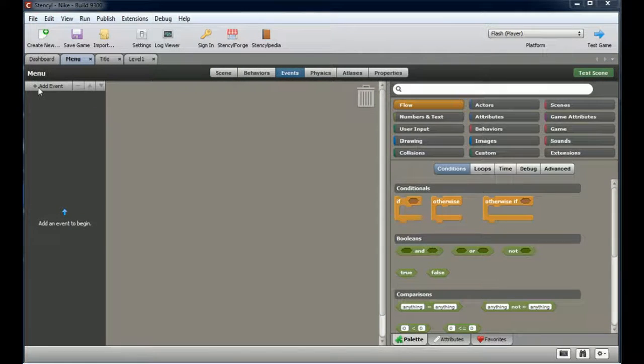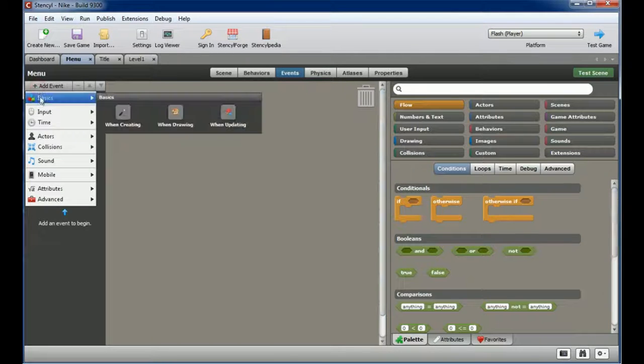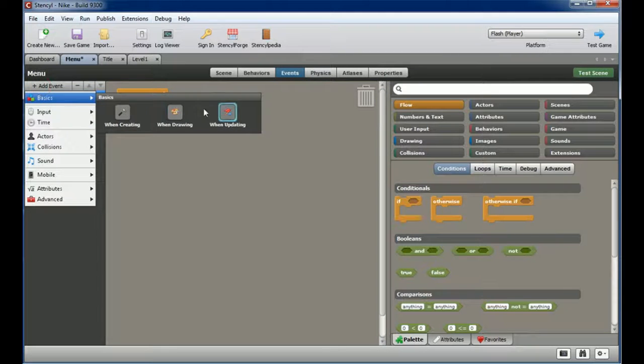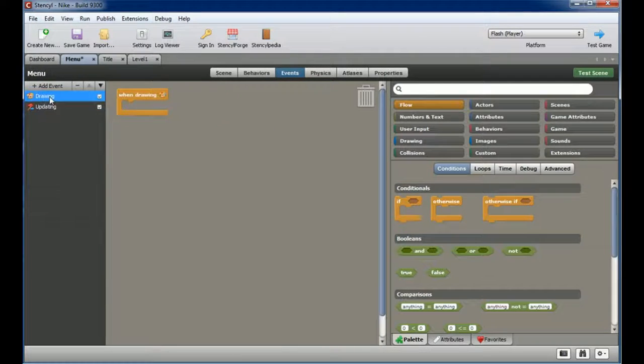Now in here, we want to add a couple different events. First of all, let's add an event when drawing. And then we're going to add another event when updating. So for the drawing piece, this is where we want to be able to switch the different animations. So let's say when drawing, and then let's grab an if statement.